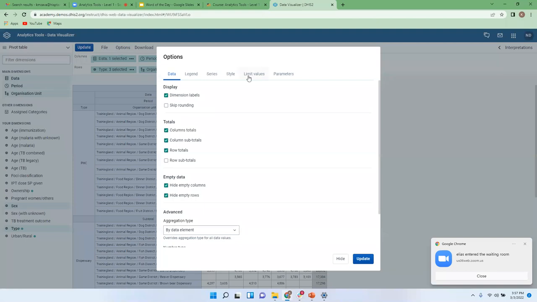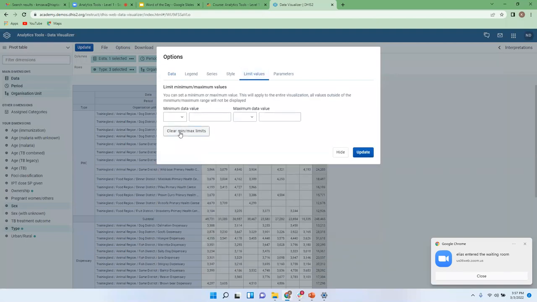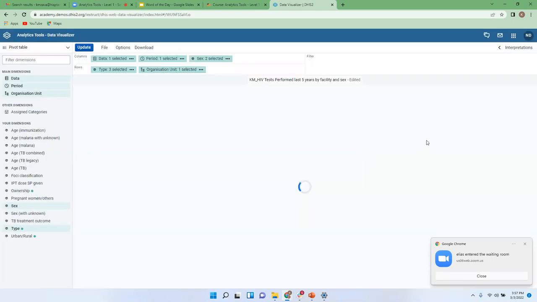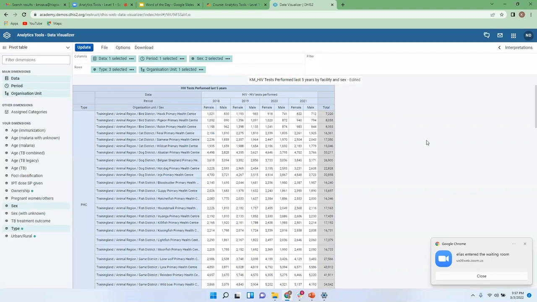If you want to clear them, you could always go back to limit, and if you say clear maximum or minimum value and update, then it's going to get rid of the ranges that we set and retrieve back all the values that fall within the specified dimensions. Now we have seen how we can play around with these different functionalities just to have a pivot table that actually meets our needs and has data that is very meaningful and easy to interpret, or more or less data that can easily tell you what is happening.